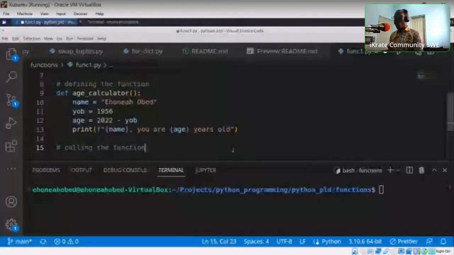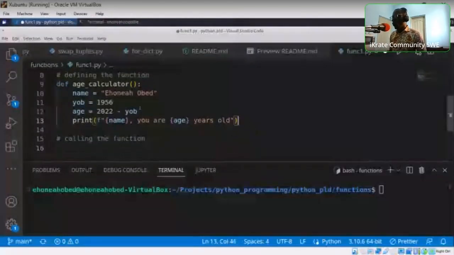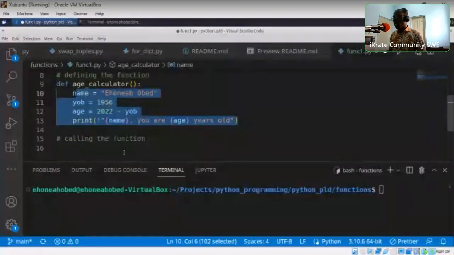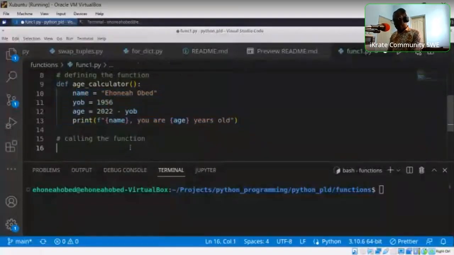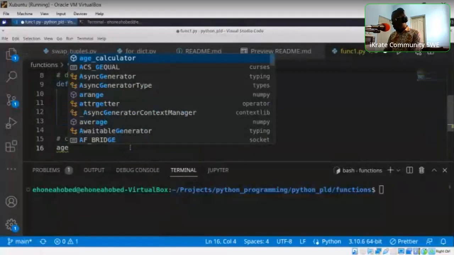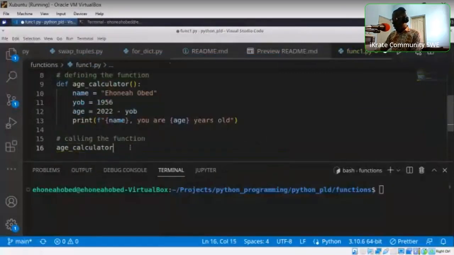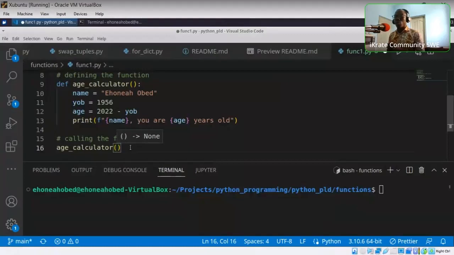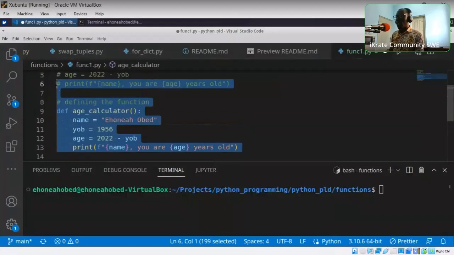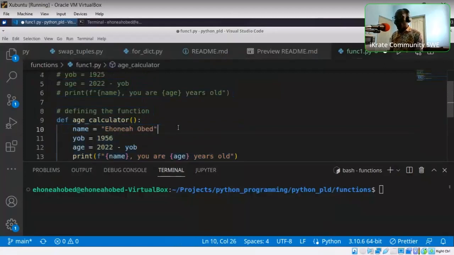So right now, if I want my computer to do all of these things that I've put here, I just need to call the function I've created. And the function is called age_calculator with the parentheses. That is all. If I do this, it's going to run the program. So remember, let me comment this one out again. It is not the definition of the code that gives the results.